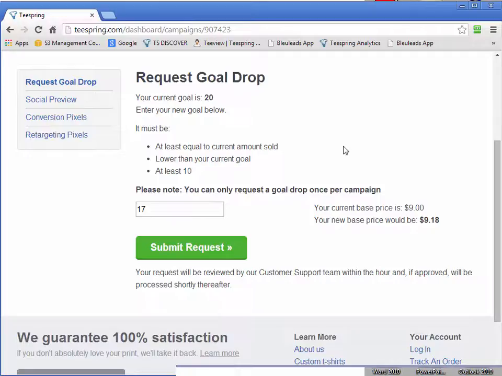It's almost like someone comes in and gets a refund, and all of a sudden now my goal is lower again, and I can't get them printed. It's really frustrating, and I have to go back and actually request for my goal to come down again, because you can't use this tool more than once. You can only use it once for one campaign.